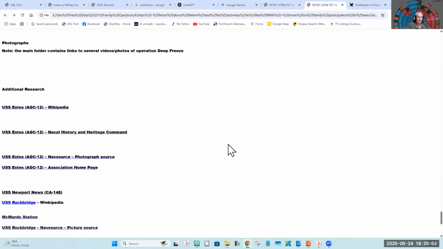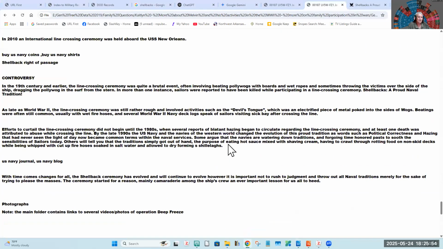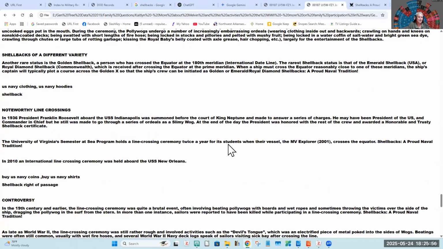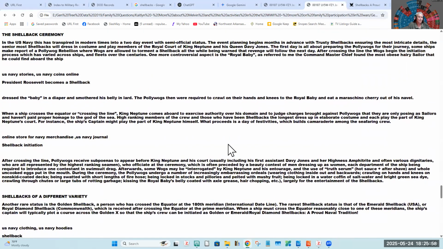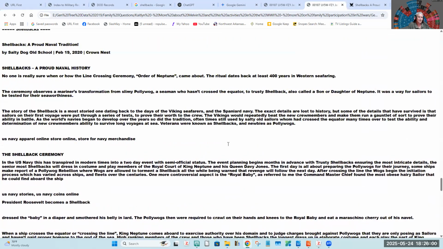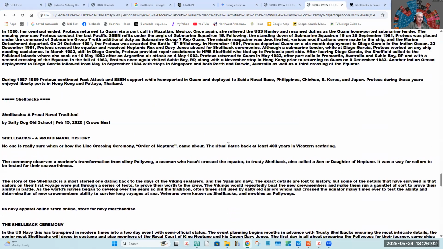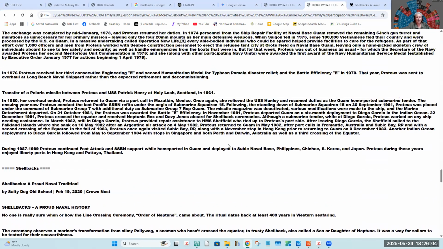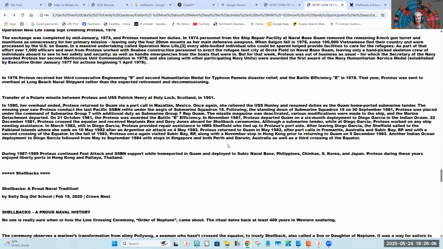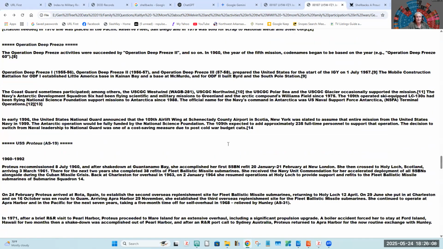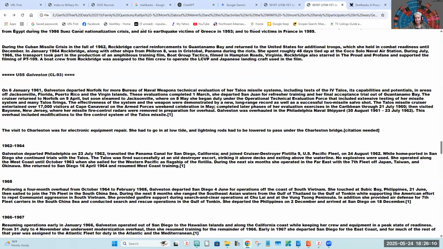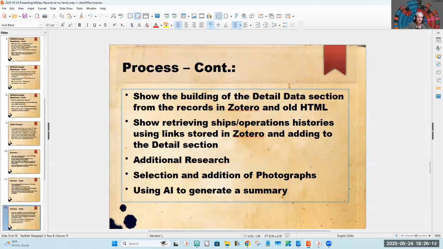I've shown you how to take, and here's the information from the shellbacks that I put in there, and put it up here. Okay, and so I've got all that in there. I didn't read the shellback stuff, so I don't know how good it is, so we'll figure that out. Okay, so according to our chart, we can do additional, and then we can select and add photographs. I'm going to hold off on that to the end.